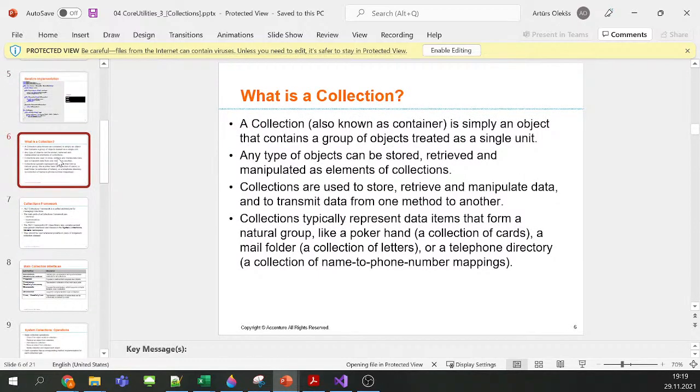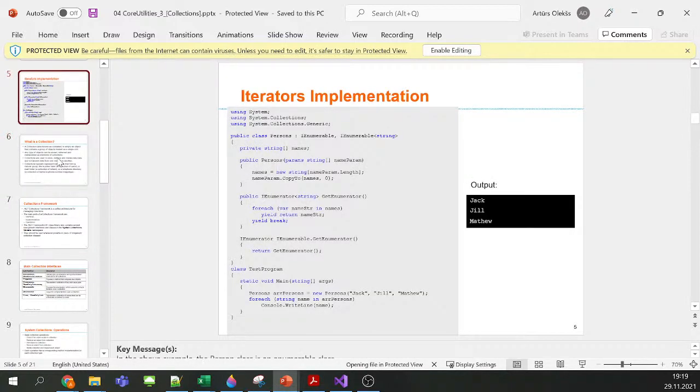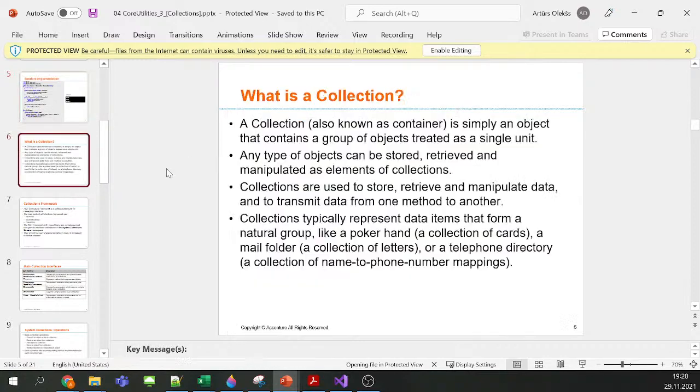Basically, now let's move on to the collections. Mostly the indexers and the iterators are used for the collections. They help us implement the collection classes. Not only us, but they are also created generically, and then we can implement them.